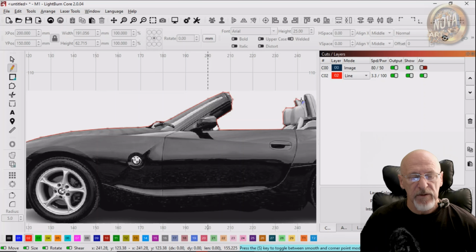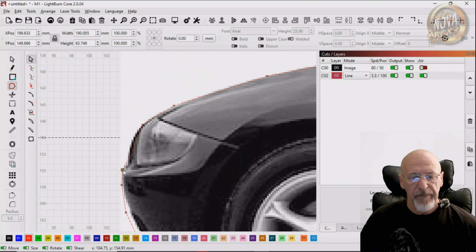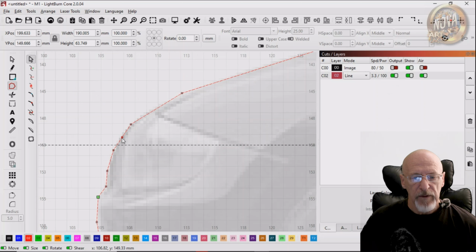I'm actually going to speed this up because I've touched on this in other videos. So there we go. Speed it up a little bit. They say you don't have to be too careful. And once you get to the end, we'll be using the node edit tool.